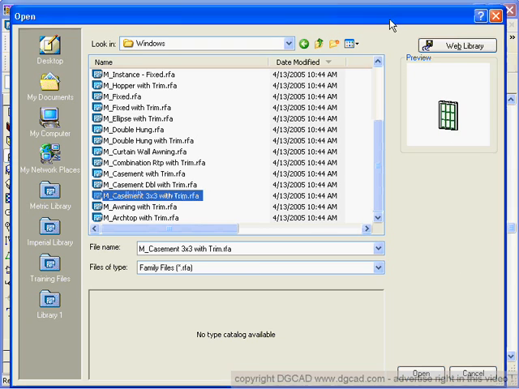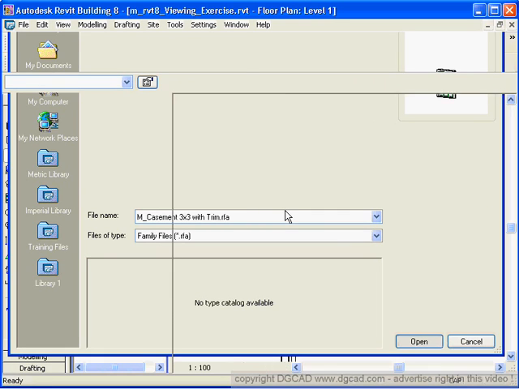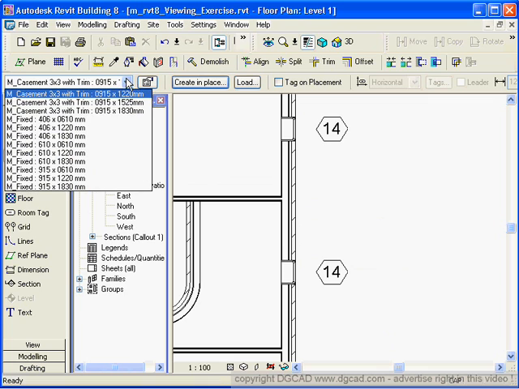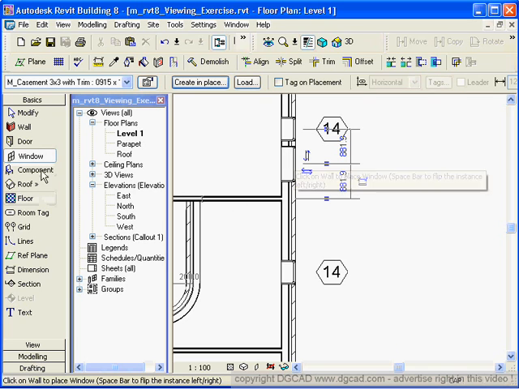Notice it's an RFA, and after you bring that Revit family in, it comes in with all of its sizes that were with it as well, not just that one window, but that window has lots of sizes. So now it's actually on my cursor right now, and if I click on here, you can see it had 3 different sizes. You can pick on your size and you can place that window.